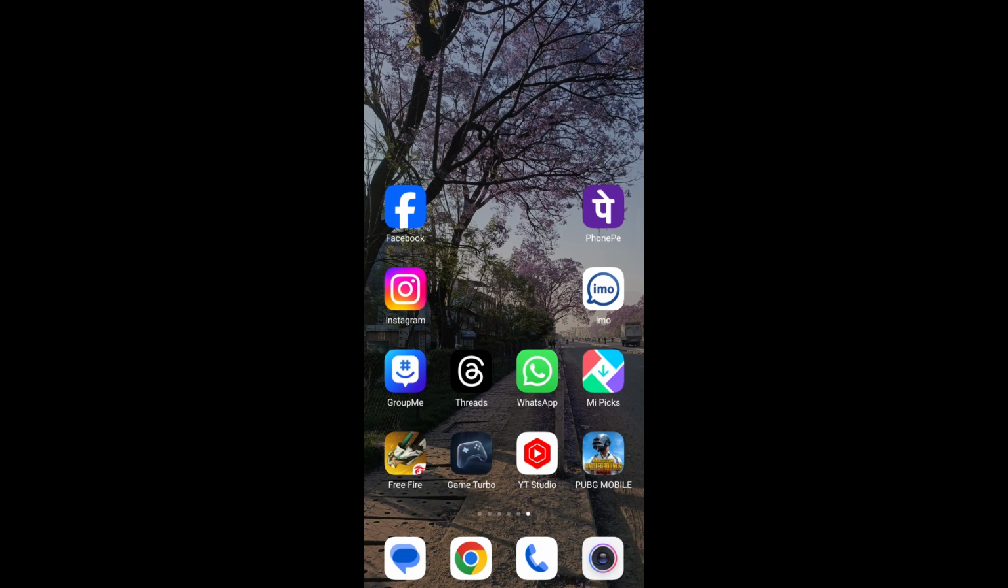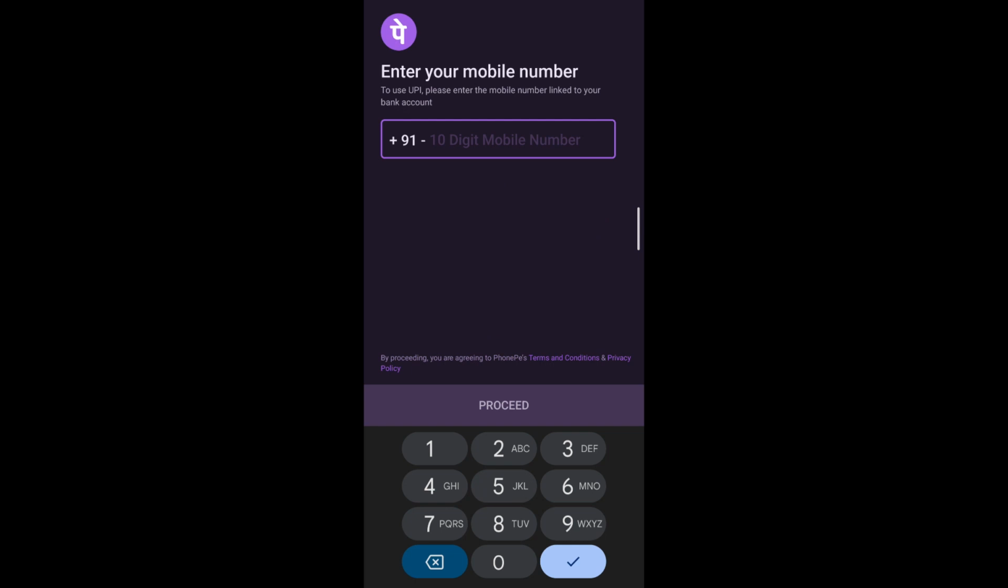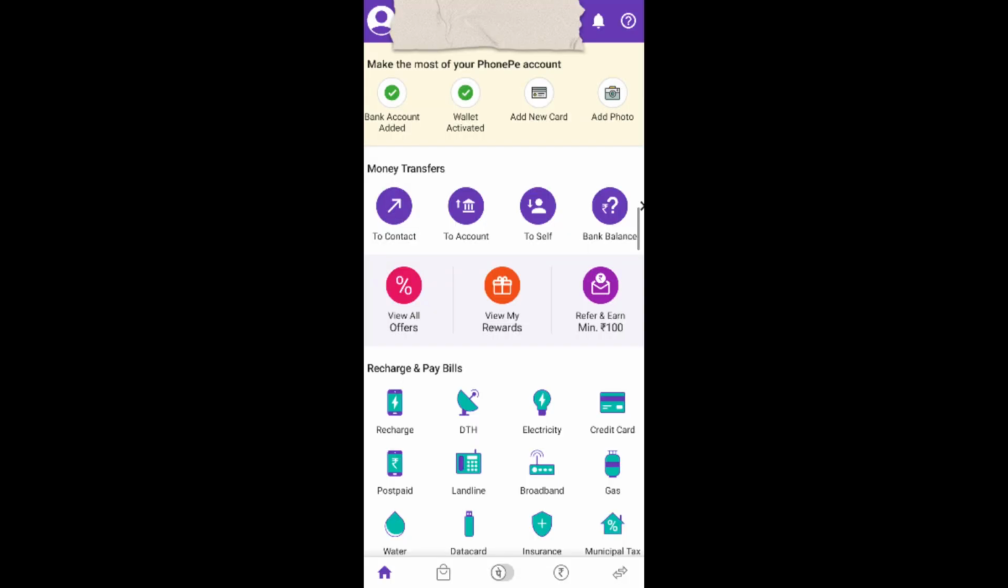Without further ado, let's get started. First, open your PhonePe app. Now make sure that you are logged into your PhonePe app. After you log in, you'll come across an interface such as this, and then you tap on the profile icon that appears on the top left corner of your screen.